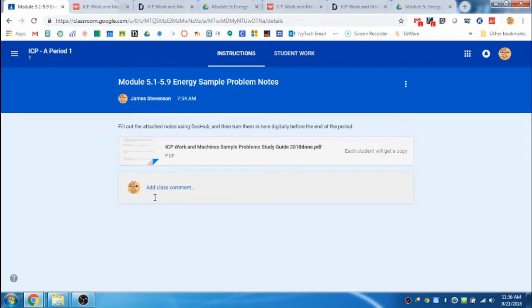Click on Add. A window will pop up saying, what file do you want to add? It's your recent documents. The very first item should be the one that you just renamed with Done on the end. Click on Add, and then click on Turn In. That's how you do your work and turn it in Google Classroom. If you have any other questions, see me in class and I'll help you.